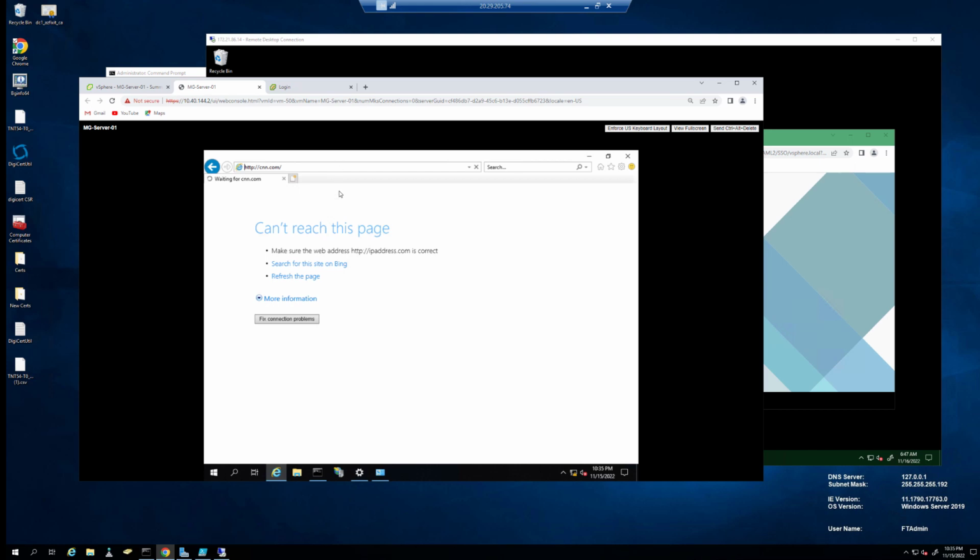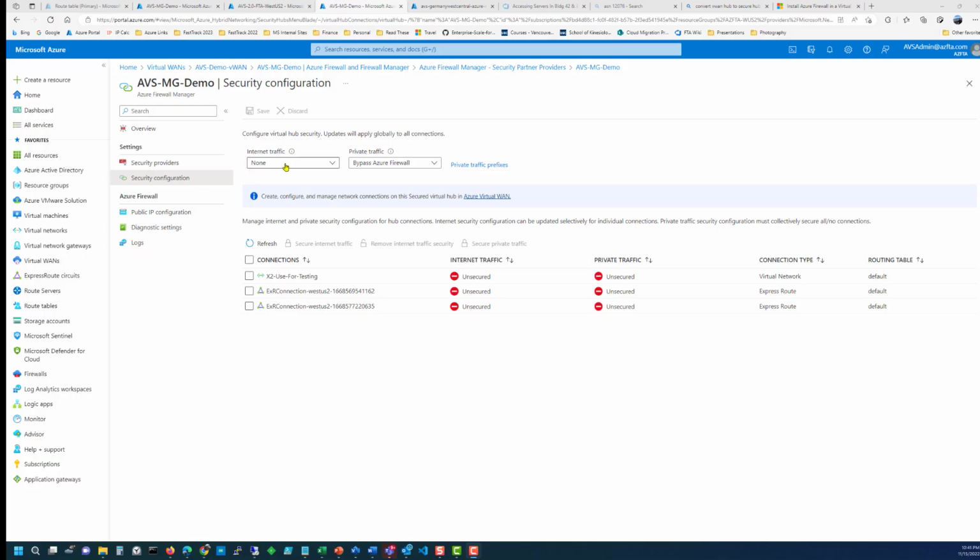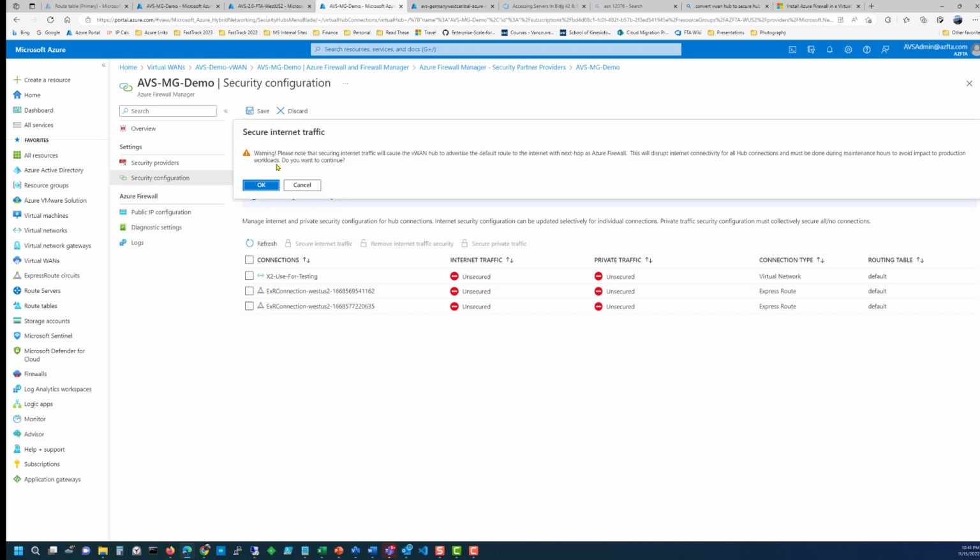It's going to advertise a quad 0 route to everything that's connected to the vWAN hub, telling everything that requires internet access to go to the Azure Firewall. So in this case, we're going to choose Internet Traffic, Azure Firewall, and save. It's definitely worth reading this message. Please note that securing internet traffic will cause the vWAN hub to advertise the default route, in other words quad 0, to the internet with next hop as Azure Firewall. This will disrupt internet connectivity for all hub connections and must be done during maintenance hours to avoid impact to production workloads. Do you want to continue? Yes, or OK in this case.